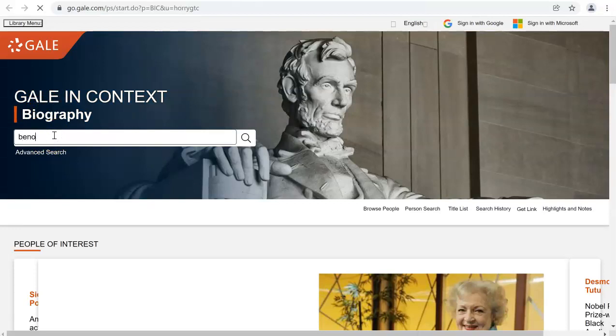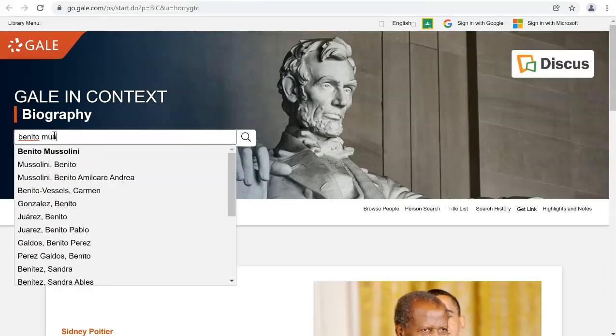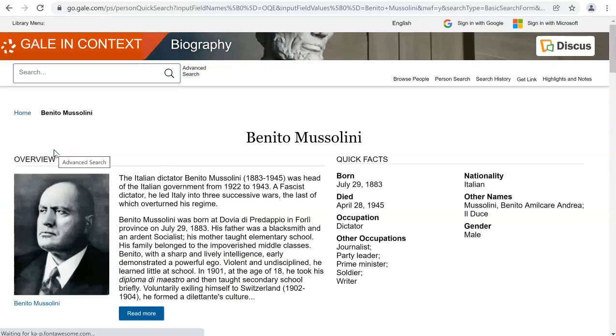One of the nice things that you may notice is that as you start searching, there is predictive searching. So if you see the person that you're searching for on the list, you don't have to type any further. You can simply click on the suggested search and it will automatically conduct it for you.